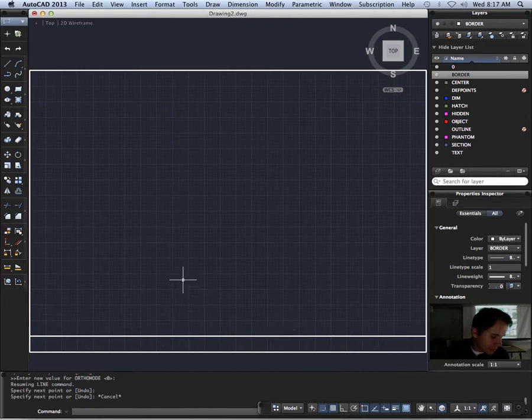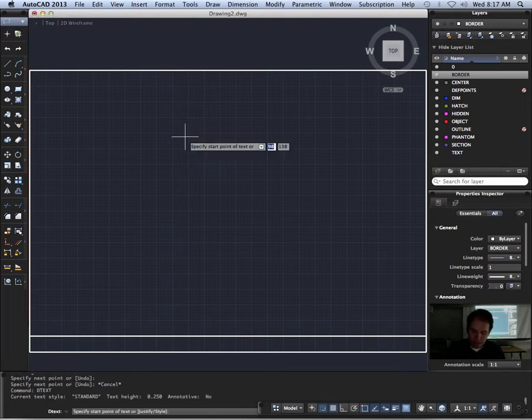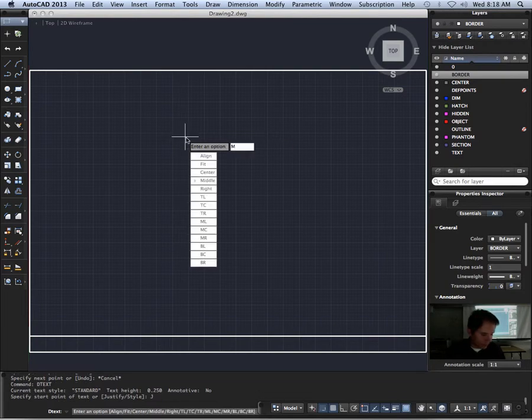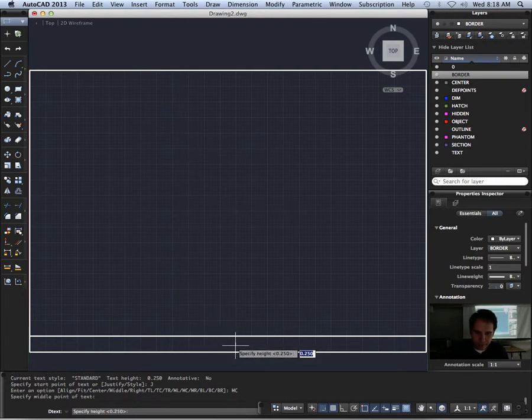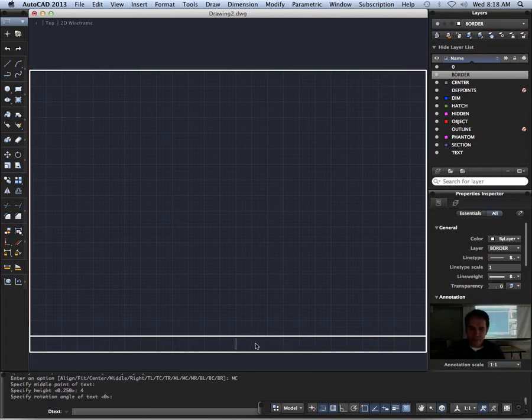So a problem I had last year was that students just constantly forgot to update their date or put in their title. So I'm going to experiment with something a little different this year. So what you'll do is you'll still do dtext as you always have done. I'm going to set my justification to middle center. And I'm going to guess my middle is right here, but obviously you'll be more accurate. And then our text size is 4, and rotation will be 0.